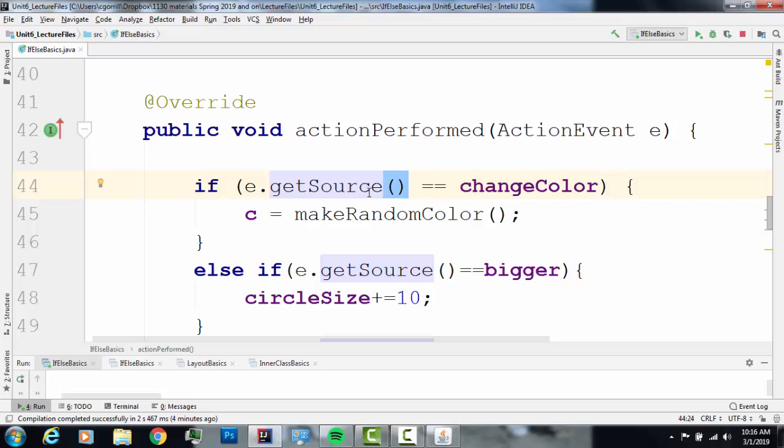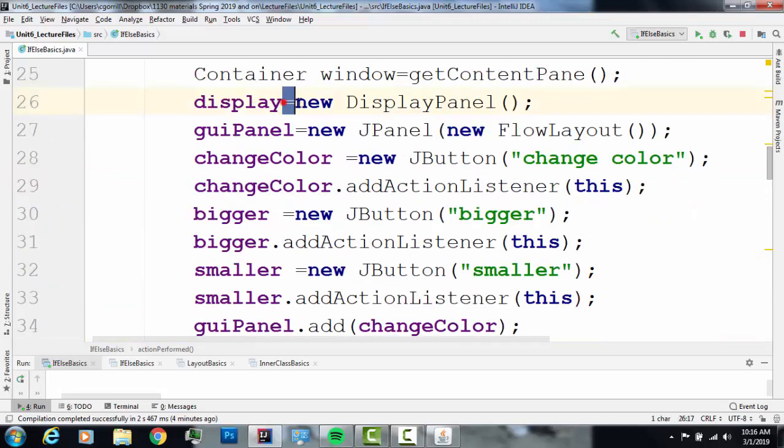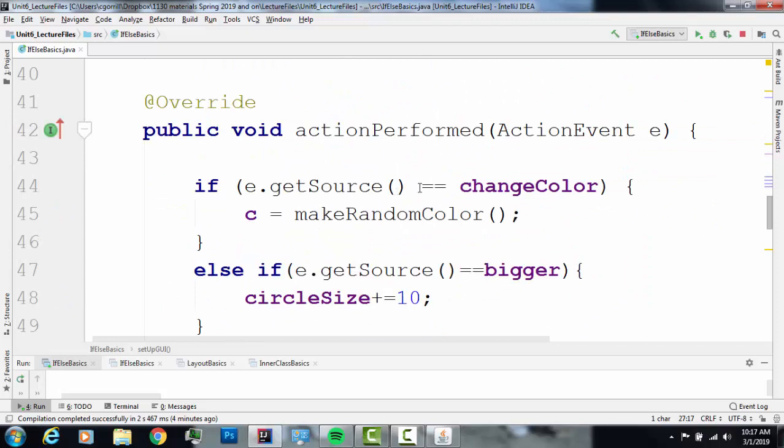For example, e.getSource equals change color. This is our equivalence operator. It is the equals operator. You might recall that anytime I have an assignment statement like this with this operator, I would always say display gets, and that's the gets right there, new display panel, or GUI panel gets new JPanel. I never say GUI panel equals new panel because this is not equals. And that just kind of confuses people. It would confuse me if I called this the equals. Get out of the habit of saying equals for that operator. That's the assignment operator, or what I would say gets, or is assigned the value. This is the equals operator.